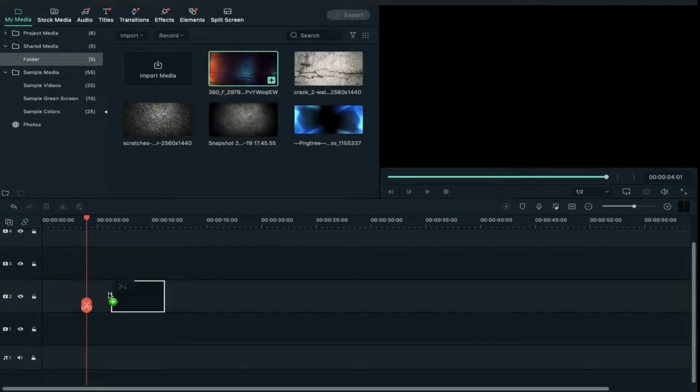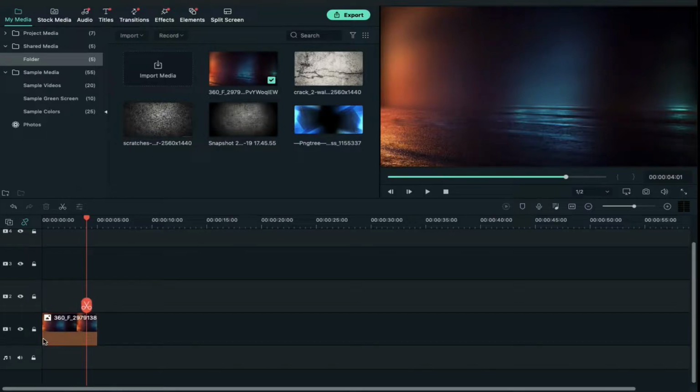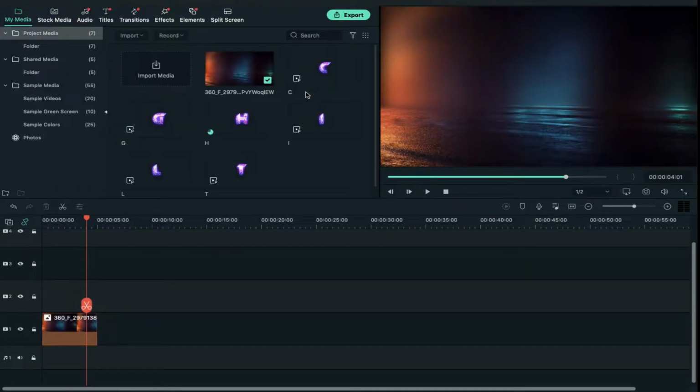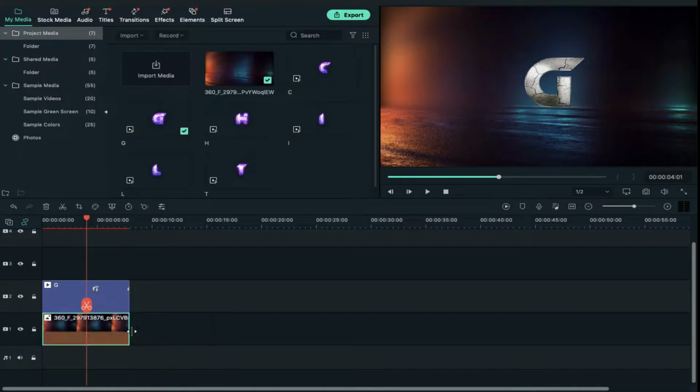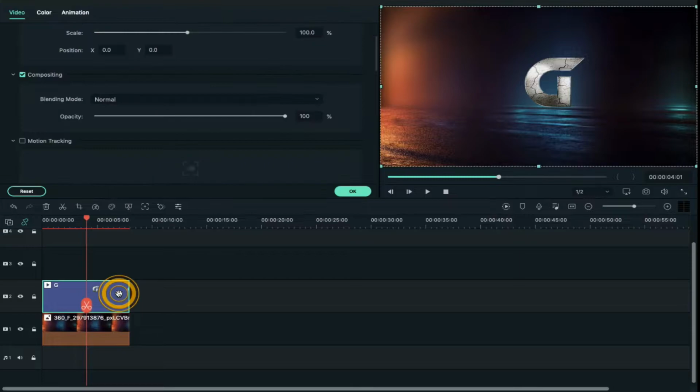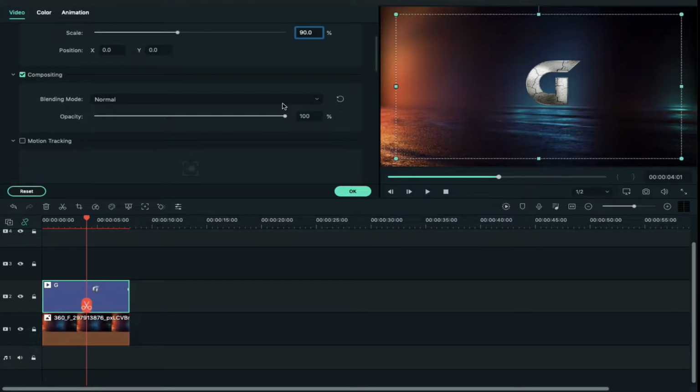Now select any background and drag and drop it on track 1. Now go to project media and drag and drop your first letter on track 2, and extend the background duration to match your text. Now double click on your letter and decrease its scale to 90%. It totally depends on you.